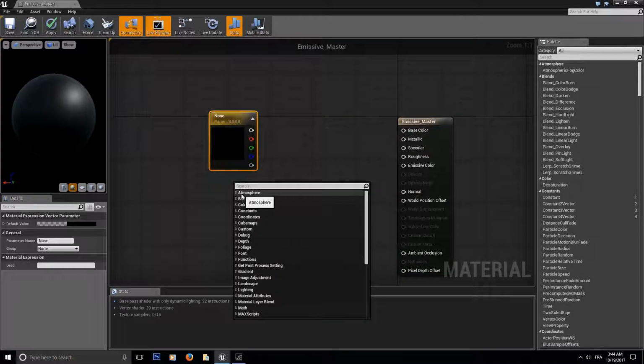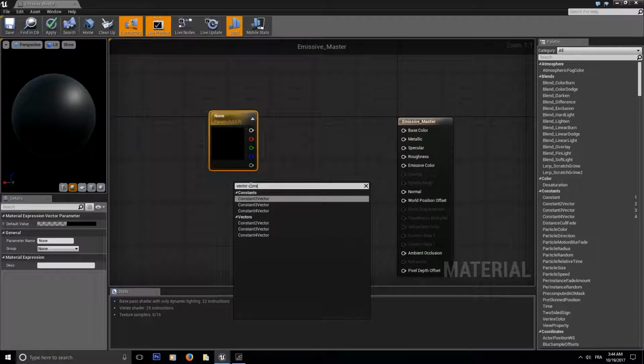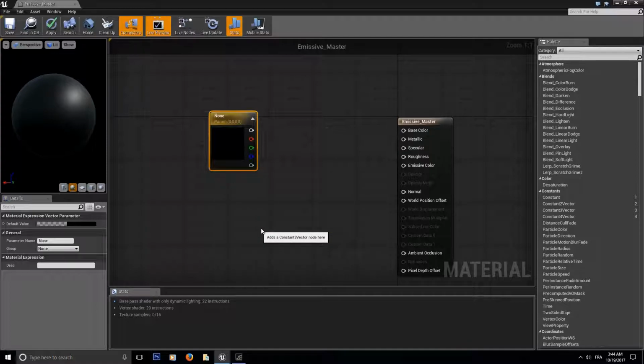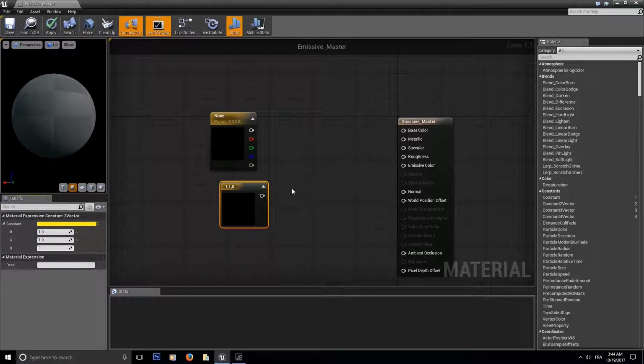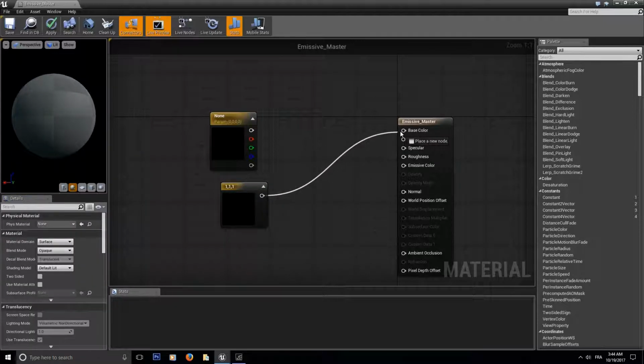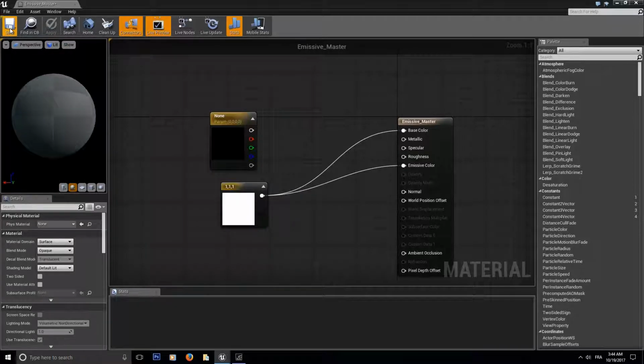Now, there's also a vector constant, and I could choose the 3 to have the 3 colors. The problem with this is if I do it like that, and I bring it to base color and to the emissive color, it's going to make my emissive color. And I'm going to go compile and save.